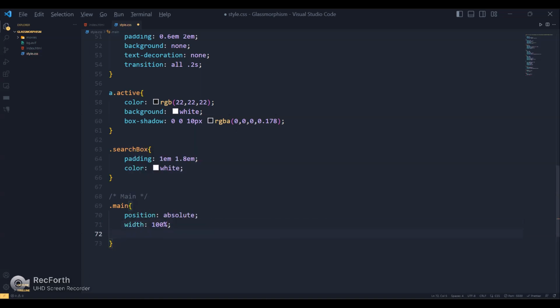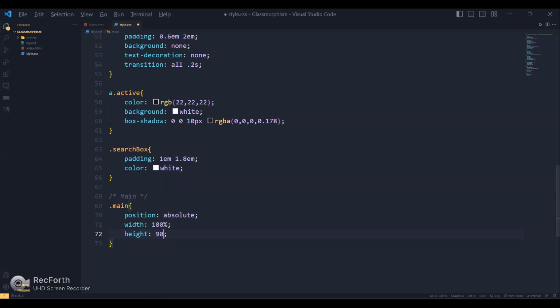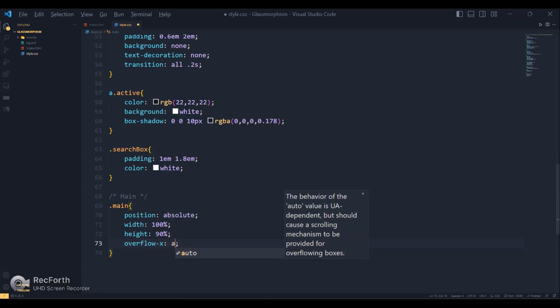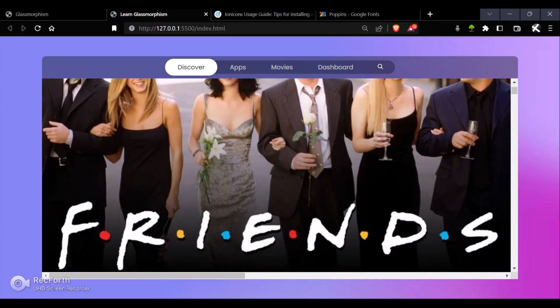All right. So moving on, I'm going to give it a width of 100% and a height of 90%. Okay, I'm going to give it an overflow-x of auto. Okay, so I'm going to save that and see how this is looking.